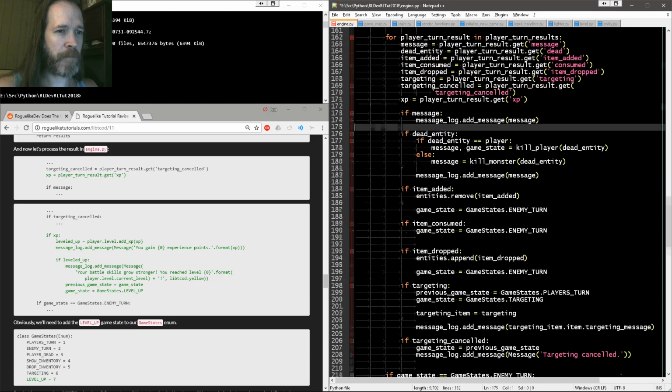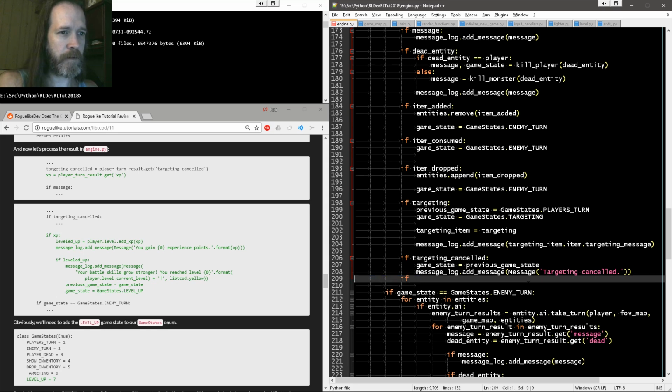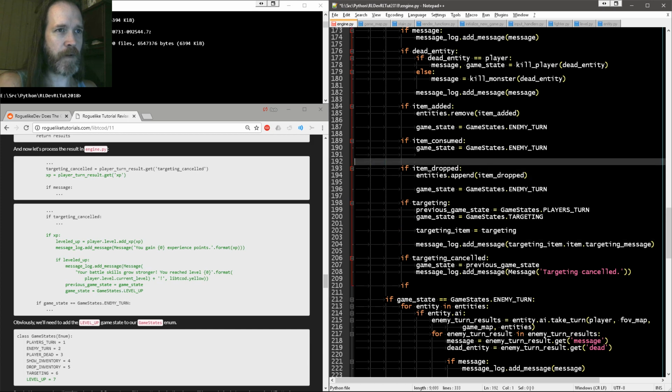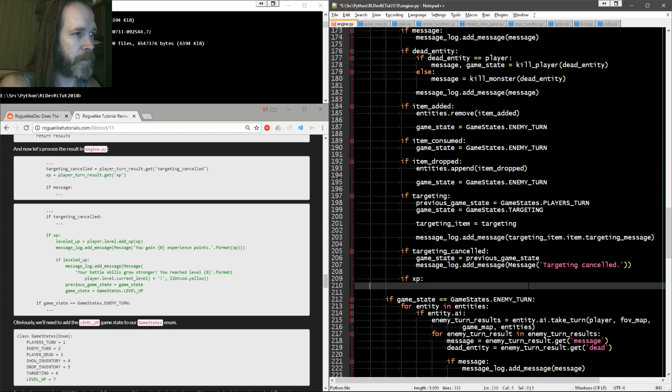If targeting canceled, if XP leveled up, the player.level.add XP of XP. Extra tab lines. Got a lot of them. If targeting canceled, if XP leveled up, the player.level.add XP of XP.